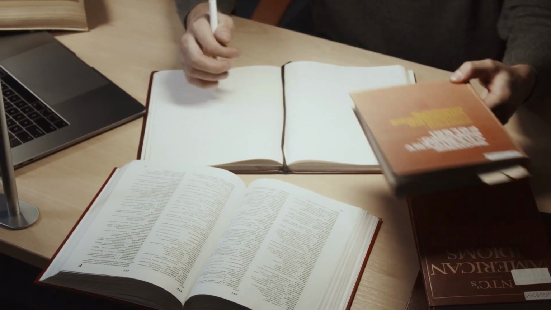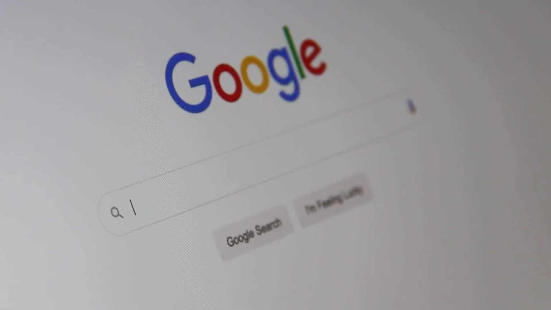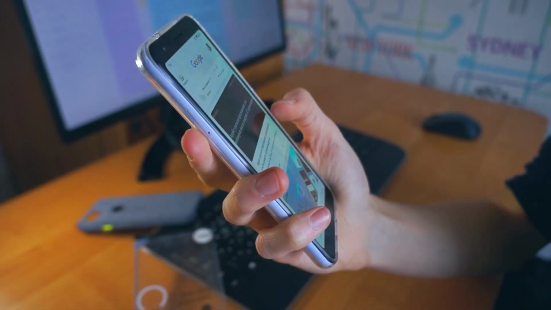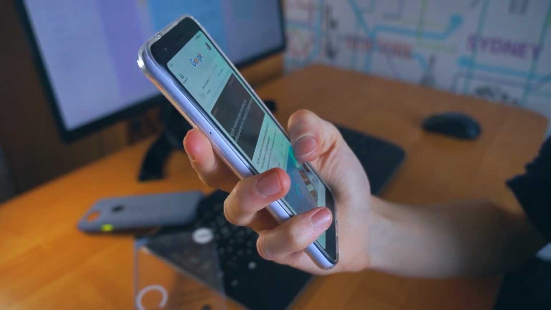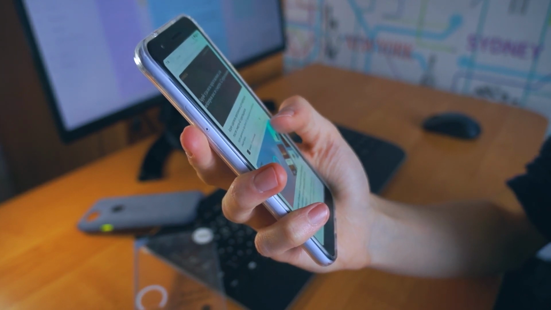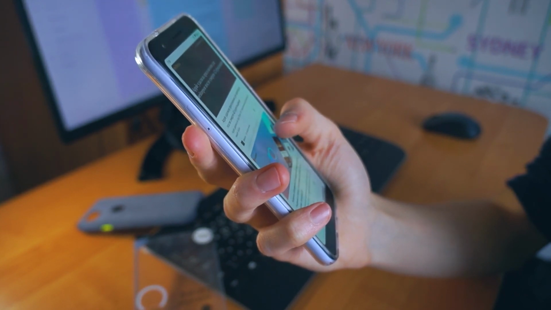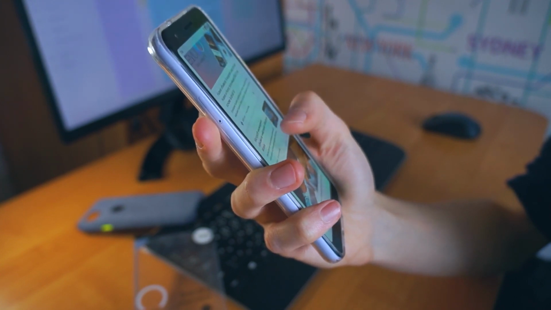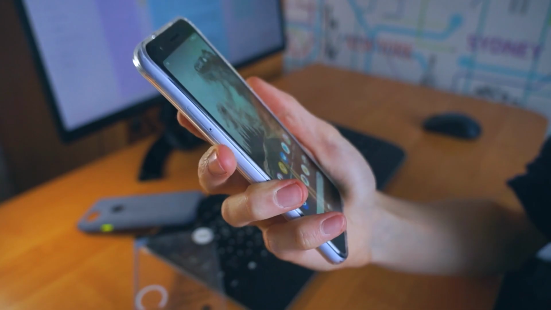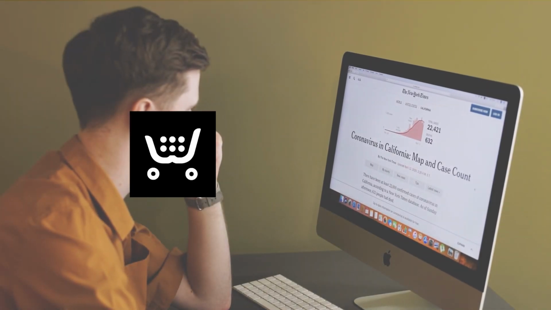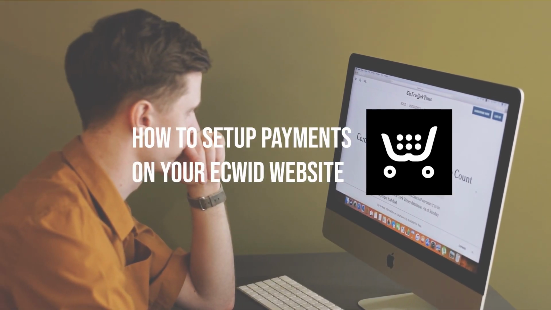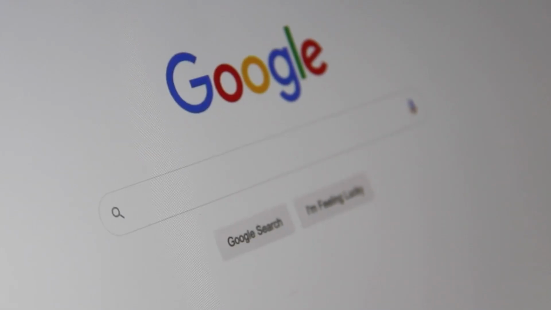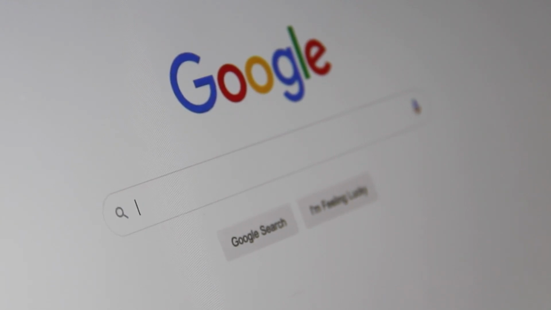If you are looking to start an online store, Ecwid is a powerful and user-friendly e-commerce platform that can help you get up and running quickly. Before you can start selling your products, you need to set up a payment system that's secure and easy to use. In this video, we'll show you how to set up payments on your Ecwid website, including how to connect payment processors, add payment methods, and customize your checkout page. Let's dive in and start building your own.